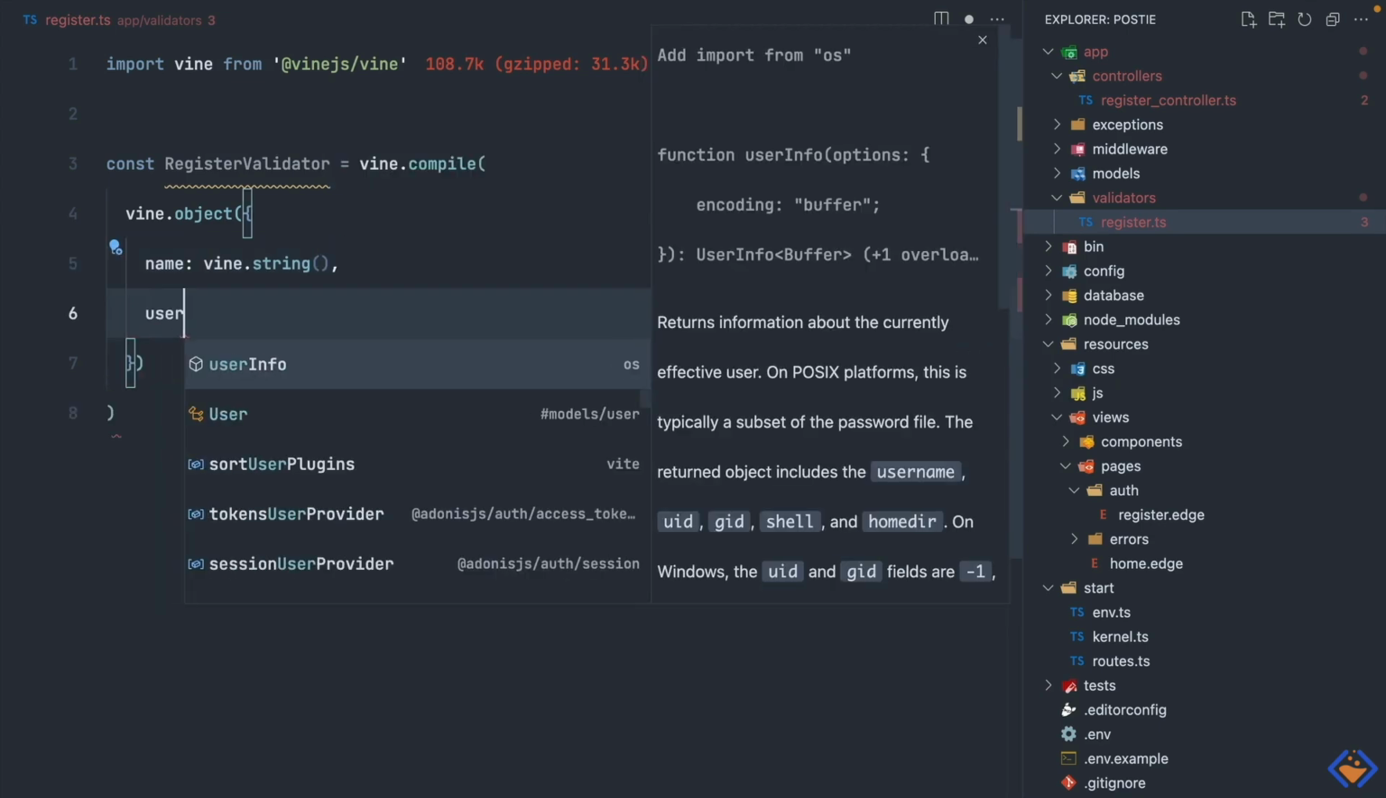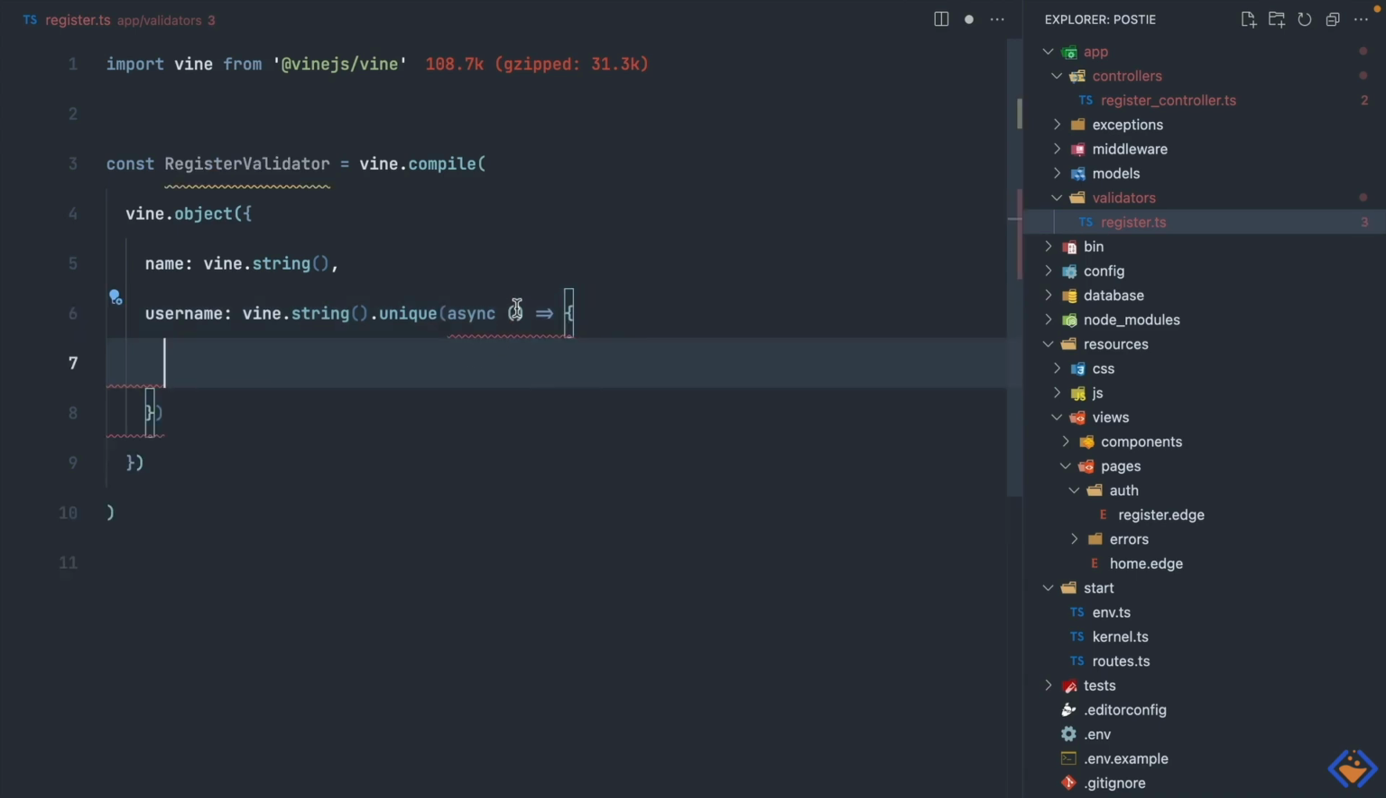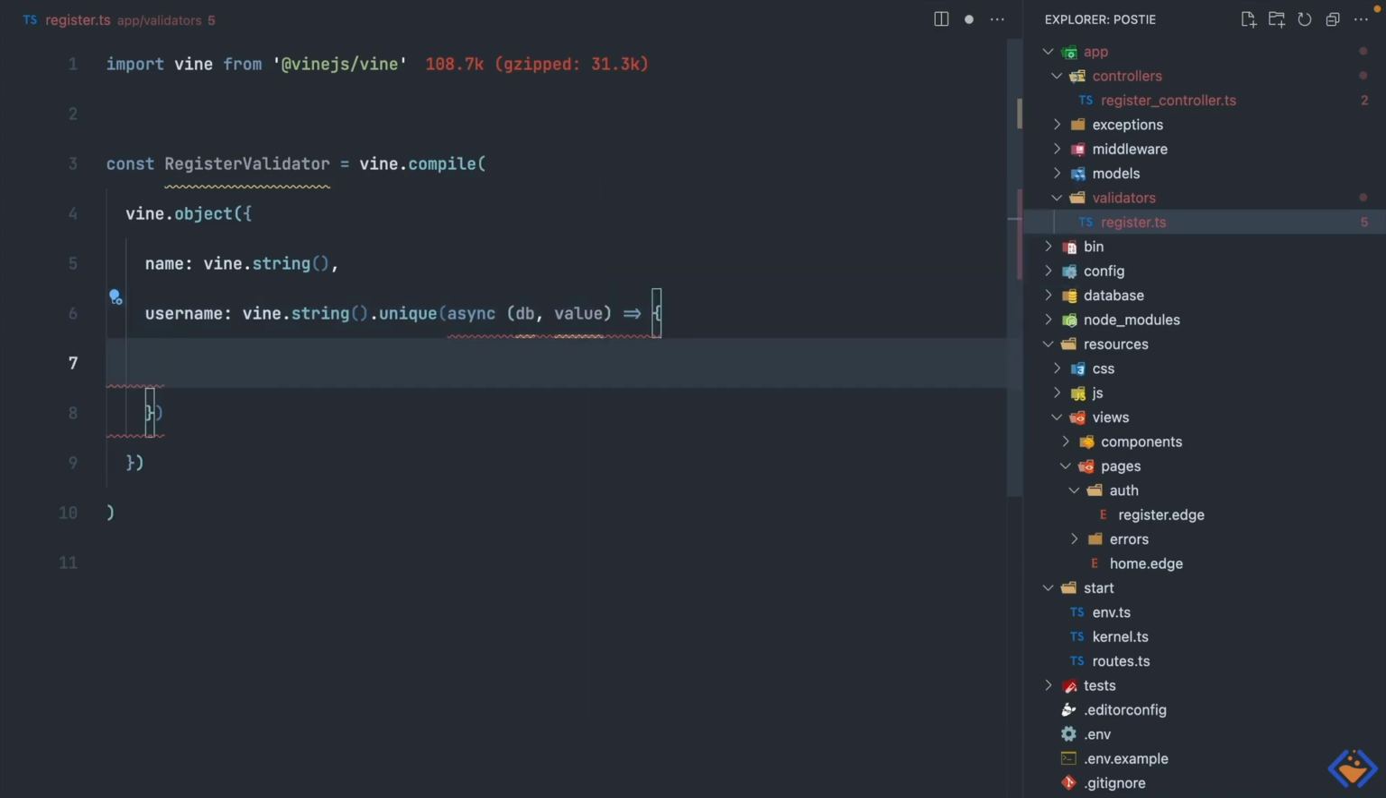Then we're going to do the username field. Again, it's going to be a required string. In addition to that, we also want to make the field unique. That way, multiple users can't use the same username. Then we need to define how we want to determine uniqueness in our database. The unique rule accepts a callback, which is the ideal place for us to do that. Then in the callback, we have access to the database as well as the value for the field that the user supplied.